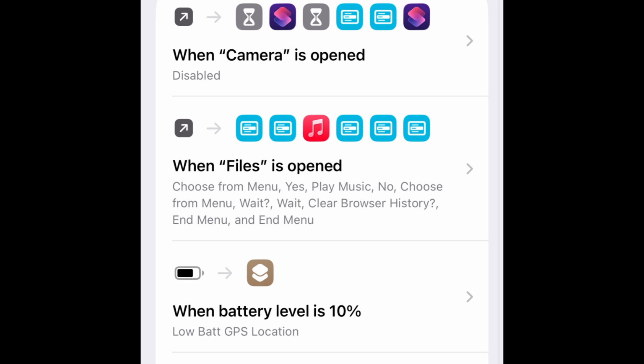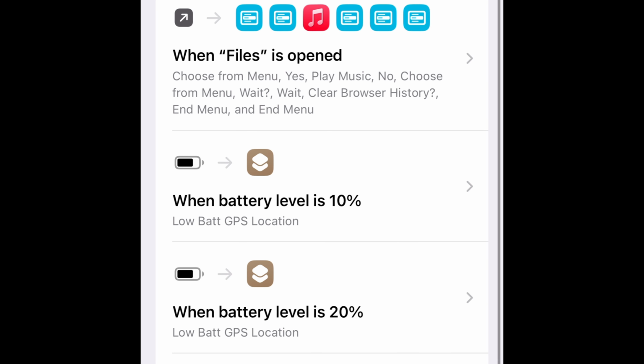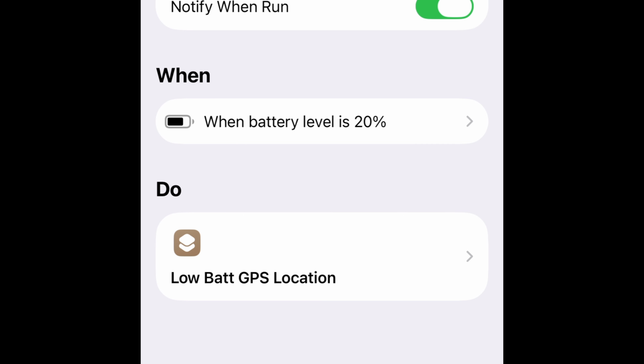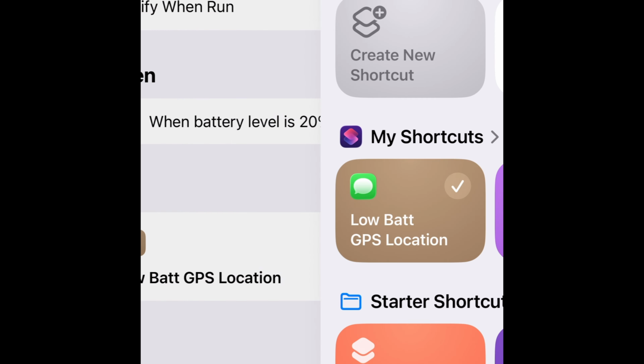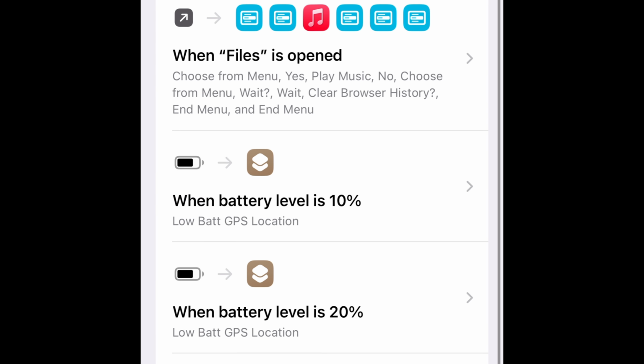So here we're going to now go look for our shortcut that we created previously, and there it is, low bat GPS, and now it should save. And I've already saved a bunch of these, but you'll see when I open this, when battery level is 20%, the do action is going to run the shortcut that we just ran, and it's going to send our location to an emergency contact.